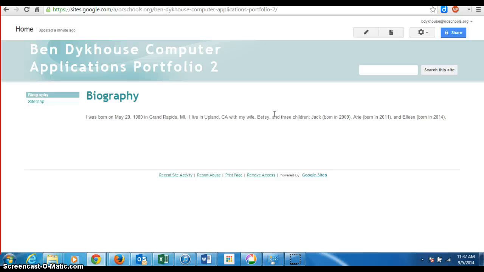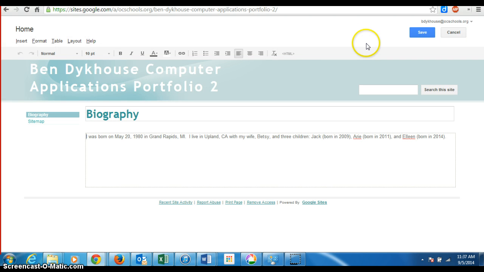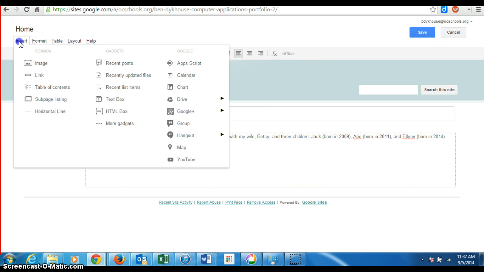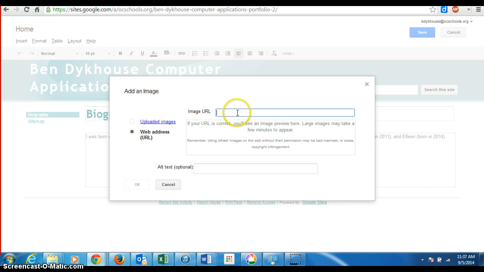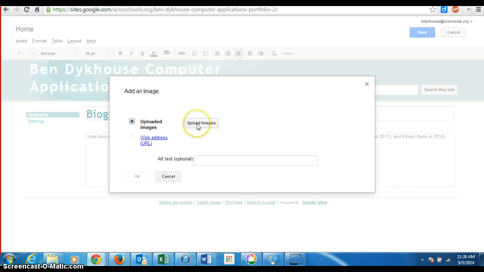The next thing that I'd like you to do, if you can, is to add a picture. And the way you would do that is, if you're not in editing mode, go back to editing mode and click on Insert. And you go to Image. Now, here you can give a web address for a picture if it's online. You can find the web address. I have mine right on my computer.